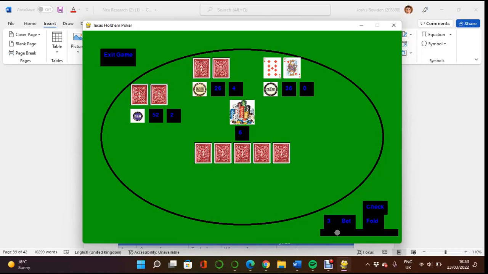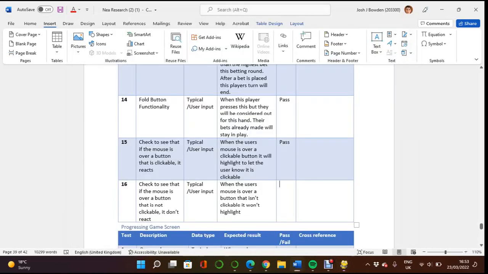So if I run my mouse over those, you can see none of these are highlighting grey, and if I click each one, none of them are clicking. Nothing's happening with them. So that's a successful test, and that's a pass.